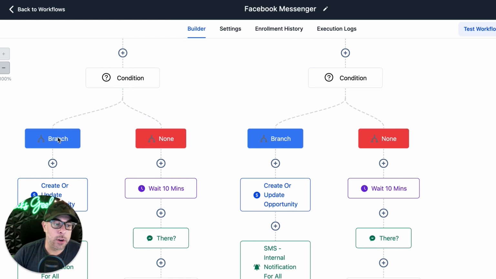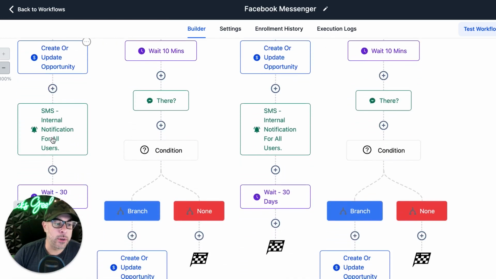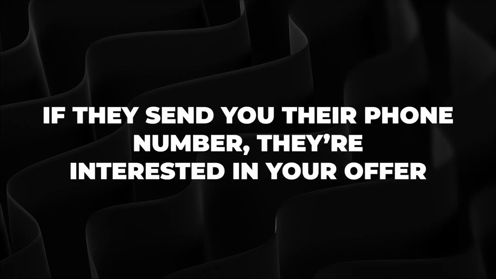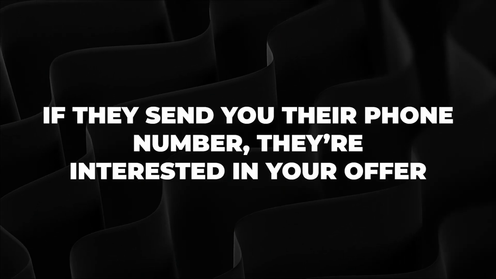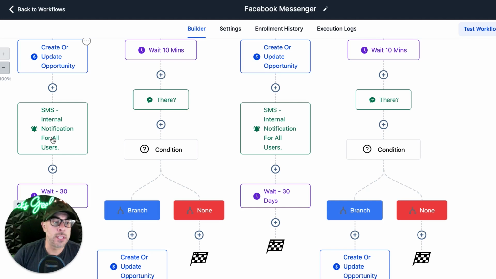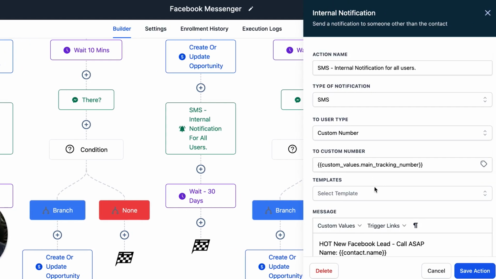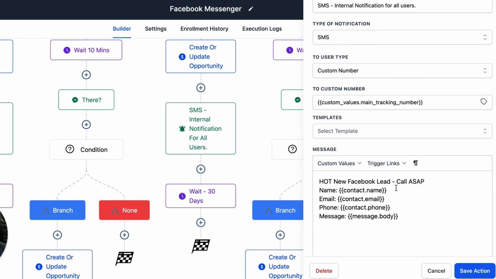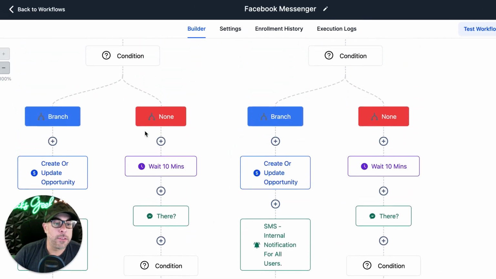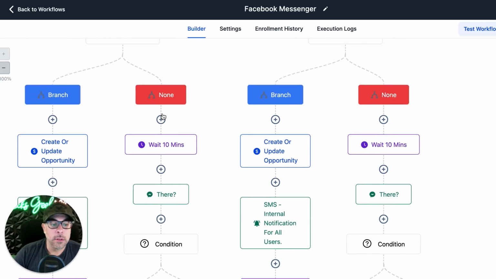If they send us the phone number, it creates an opportunity, and they've essentially raised their hand. If they send you their phone number, they're interested in your offer. They raise their hand: yes, I want to talk, please send me more information. So our system will then send you a hot new Facebook lead, call ASAP, with name, email, phone number, all pulled from Facebook. And message body, if there's any other message content, it'll drop it in here. It's not really too relevant, but the most important thing is they've raised their hand, interested in your service. If they do not respond, it goes in here and waits 10 minutes.